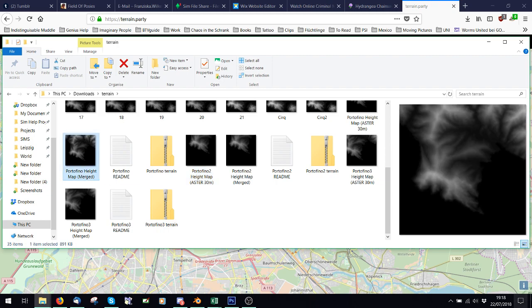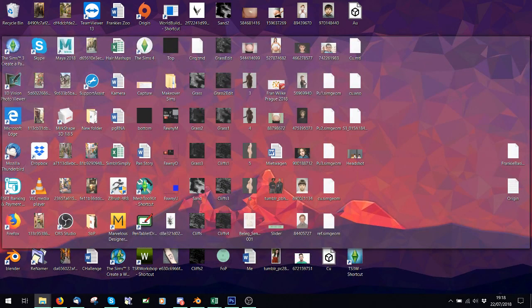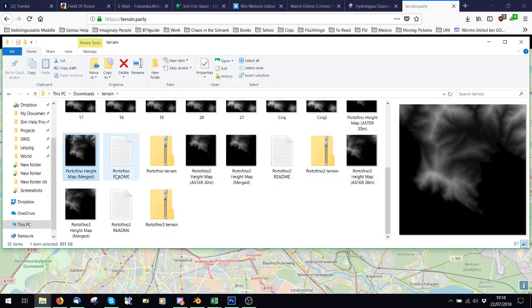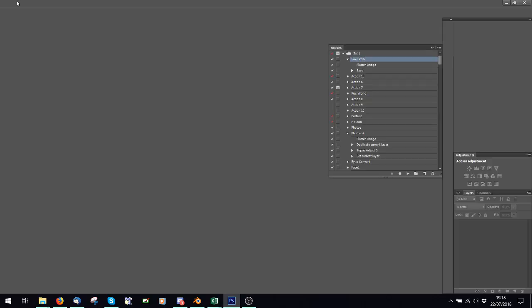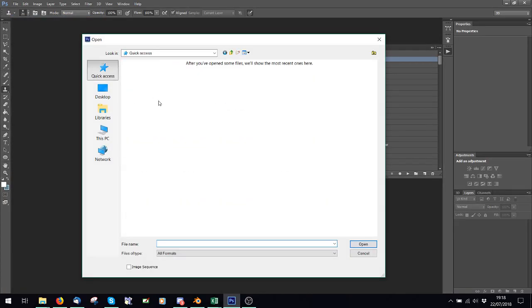So what we can do is load Core, and just check out those height maps. These height maps have a certain size, and in Core, we need to make them the size we want. So the first thing I'm going to do is go into Photoshop and open these height maps that I want.